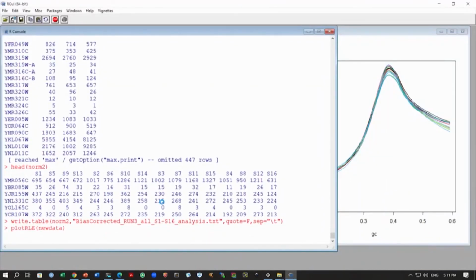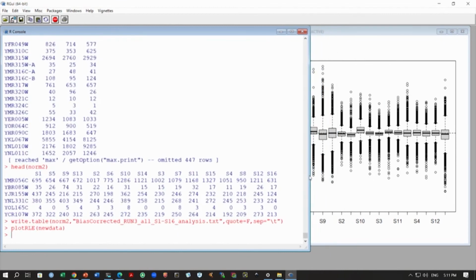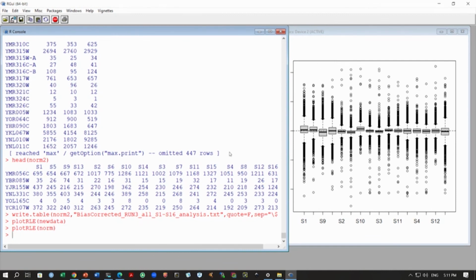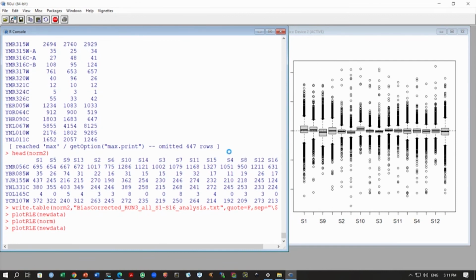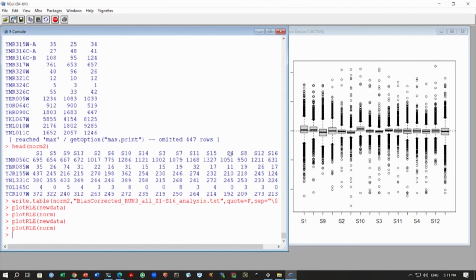So, this is what we are going to do, and I will just move this a little bit so that you can see the data. These are the S1 to S16 samples, and you can see this is before normalization. And after normalization, you can see there is some difference. Again, depending on the type of normalization, this will change. You can see the distributions have changed a little bit. So, this is what bias correction will do. Here we have corrected only for GC bias, and of course we can take other examples. You can do this for other methods.